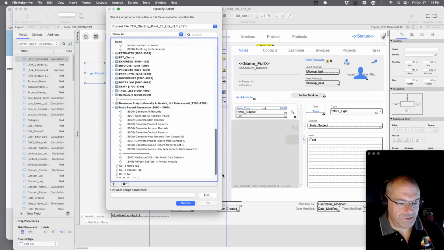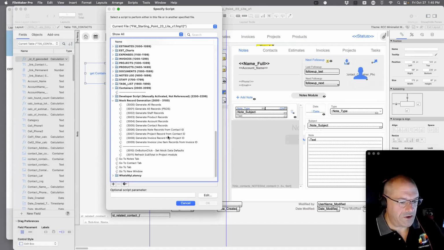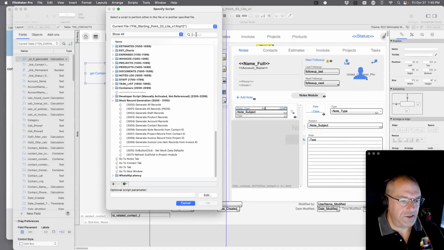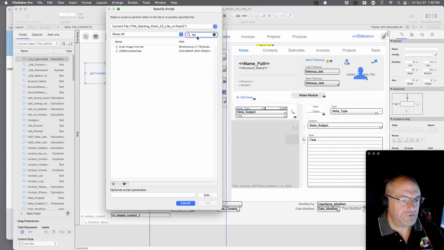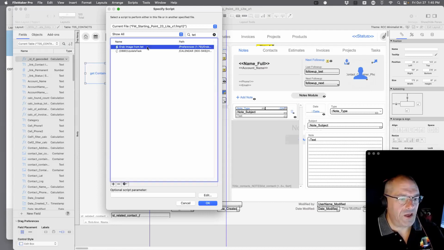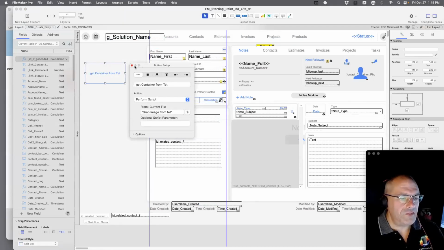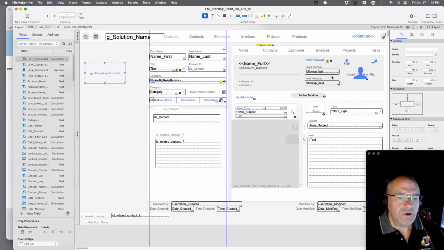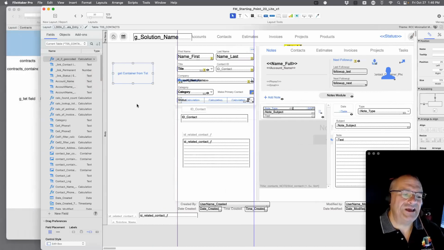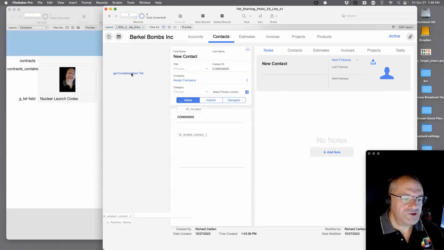Then we had probably at the bottom where it should be. Of course, it's not here. So I need to find the TET script. Grab image from TET. Oh, it's in preferences. Okay, great. So that's the script. When we run this, it's going to go to that script, find something, then it's going to pass the container back as a script result. Okay, I'm going to run this real quick.